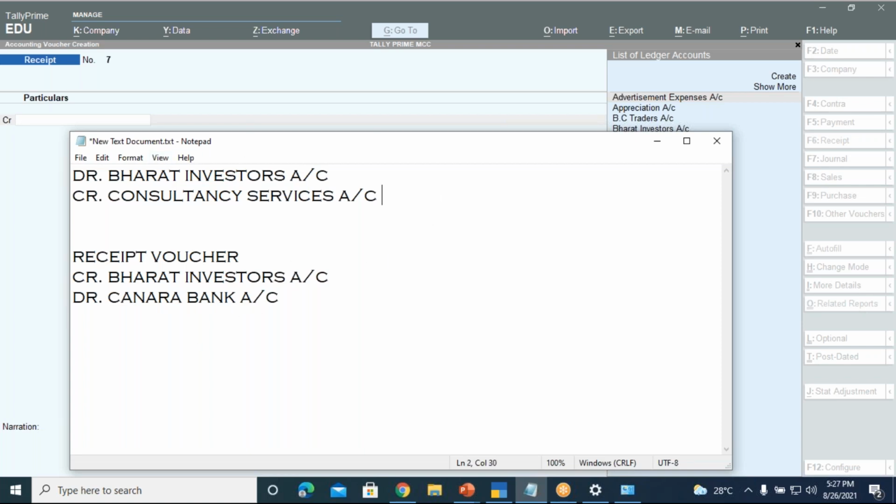Now, when we passed the entry under the journal voucher, we tagged the entry as new reference. Now, which type of reference would be chosen here? It will be against reference, because against the bill, the transaction is getting settled, closed. So this is how the entry appears in your company's books of accounts. I hope it's clear to all of you.